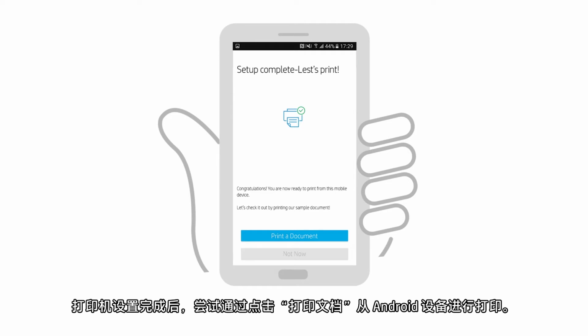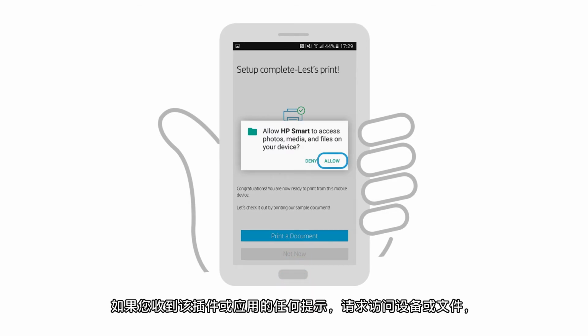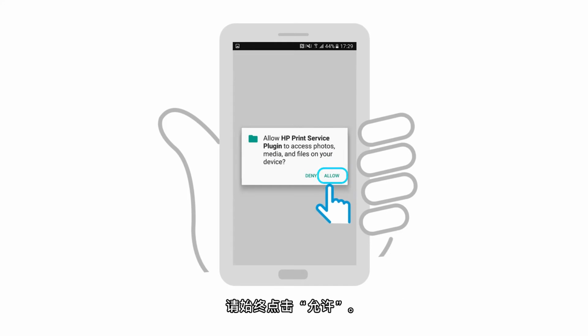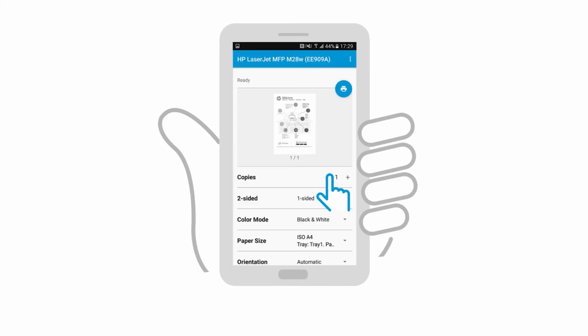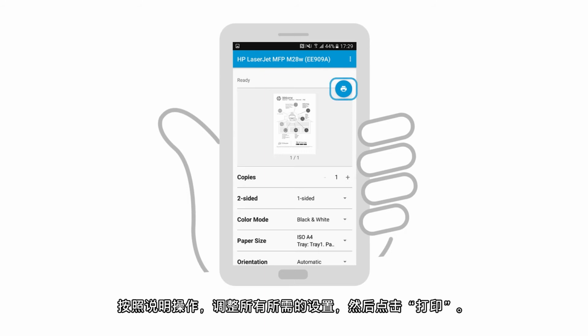With the printer setup complete, try to print from your Android device by tapping Print a Document. If you receive any prompts by the plugin or app requesting access to your device or files, always tap Allow. Follow the instructions, adjust any desired settings, and then tap Print.